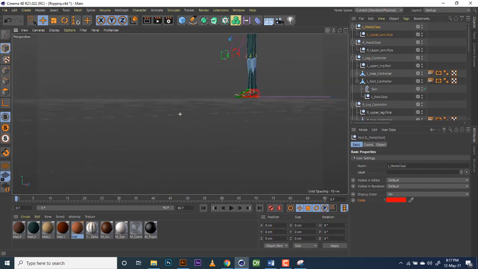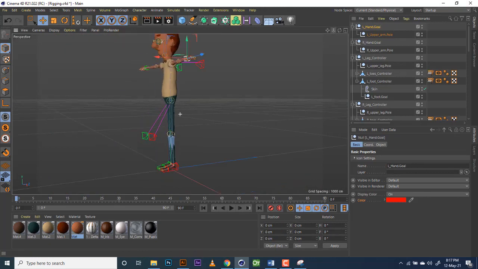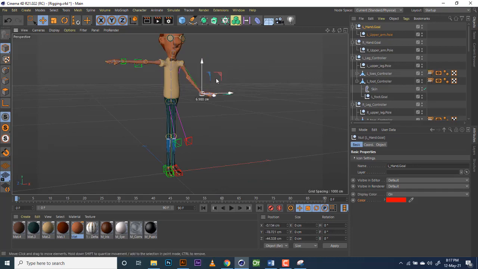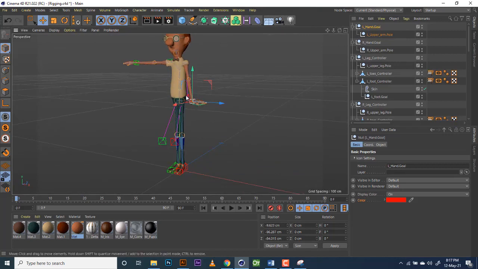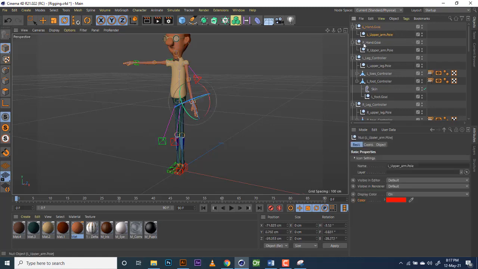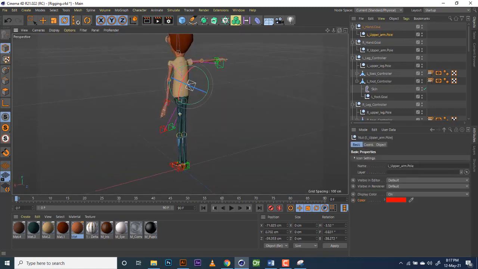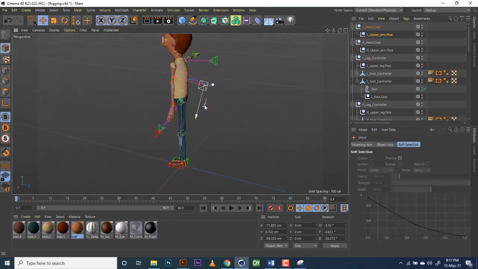Now everything is perfect. When you move the left hand, when you want to change the rotation of the hand, you can use the rotation tool, and you see, you can also change the position of the pole. You see that the arm is changing. Okay.